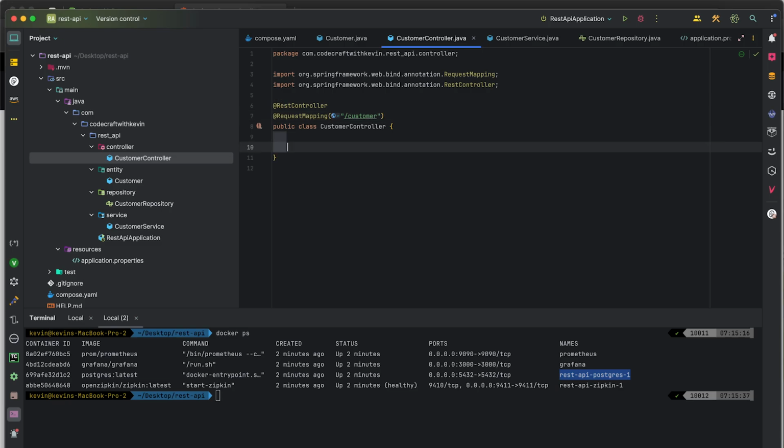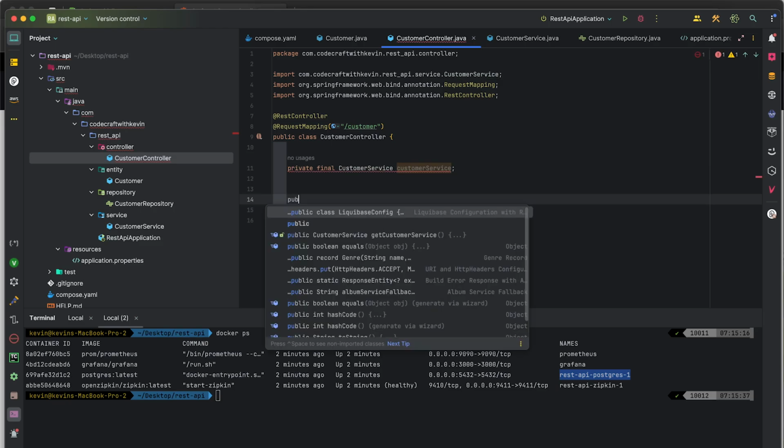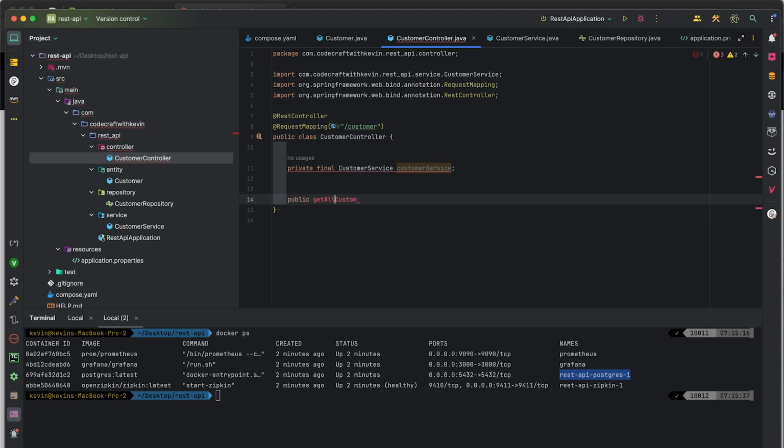So that endpoint is going to come. We are also going to add a private final field, which is our customer service, because now we need to call our customer service. Our customer service is a service object to handle the business logic, which has our get all customers. Let me just make it void. Get customers.